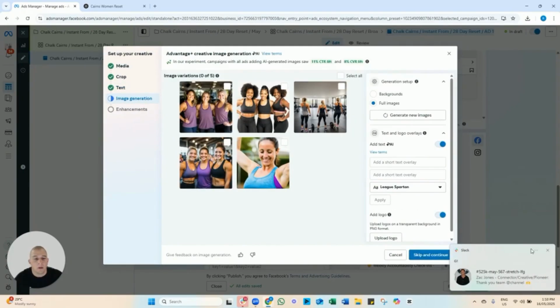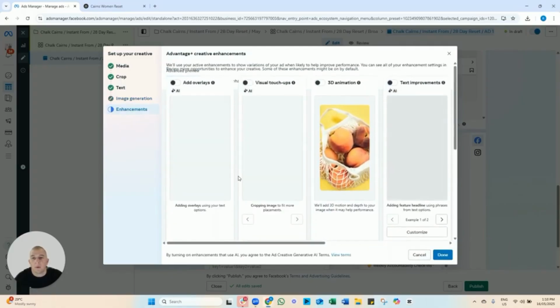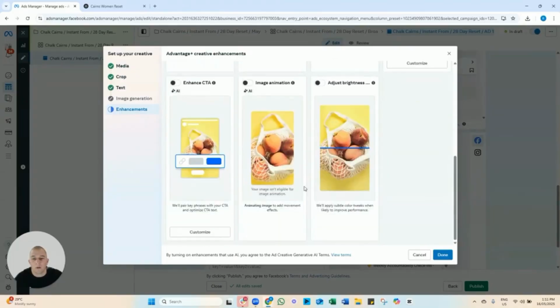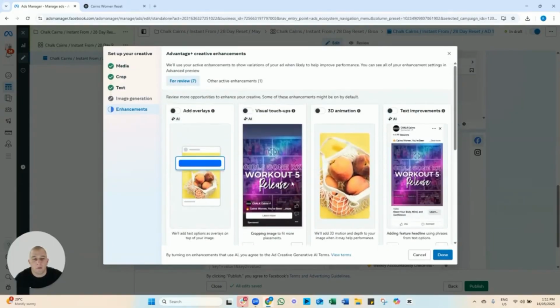Image generation, nothing. Leave that as a blank. We're going to skip. Then we're going to go into enhancements. We want all of these turned off. As you can see here, they all look to be off. I'm going to select done.